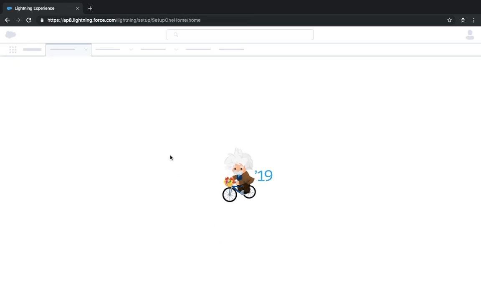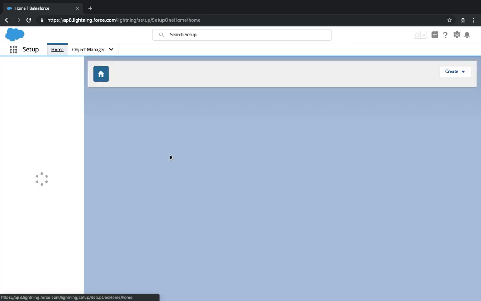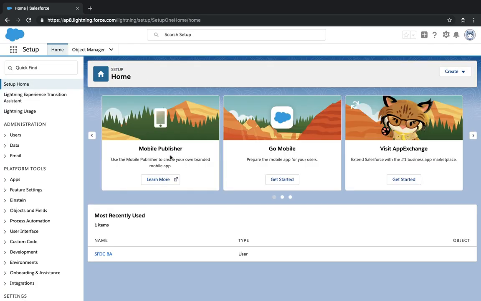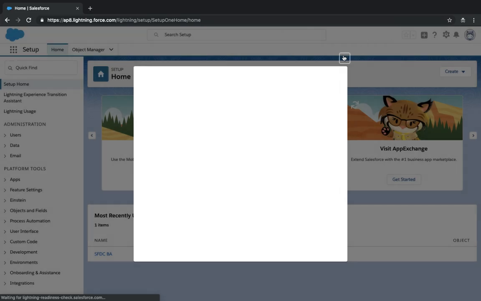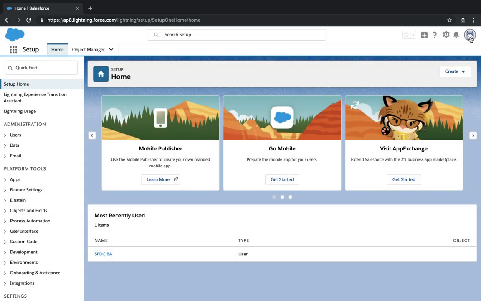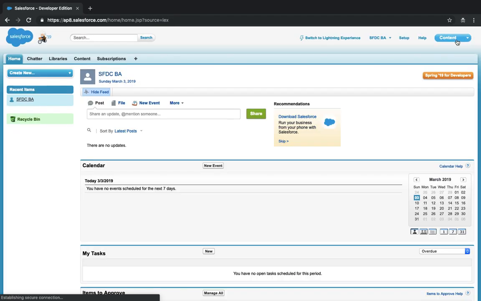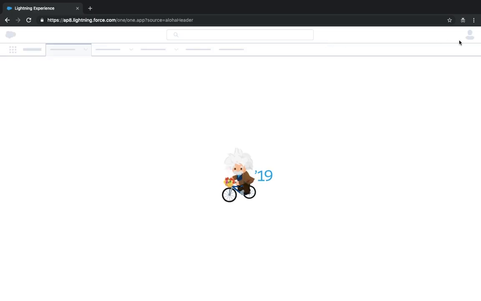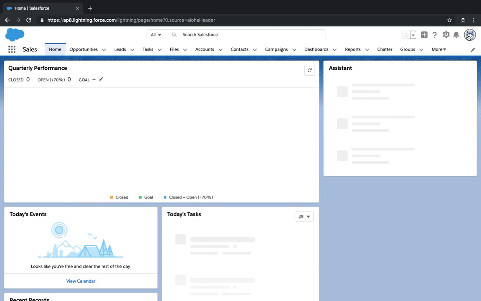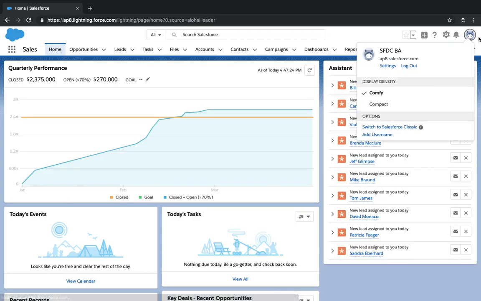So for now, we'll discuss Classic first, then we'll jump to Lightning. You'll get a good understanding if we discuss Classic first. Switch to Salesforce Classic. So how to switch to Salesforce Classic? All you need to do is click on your avatar, and then choose Switch to Salesforce Classic.